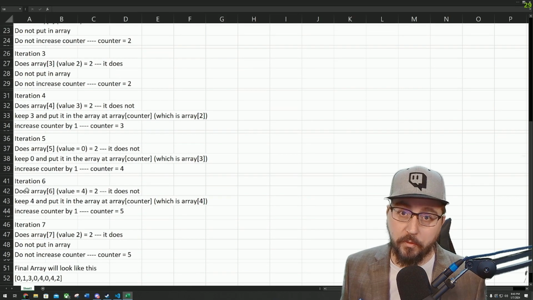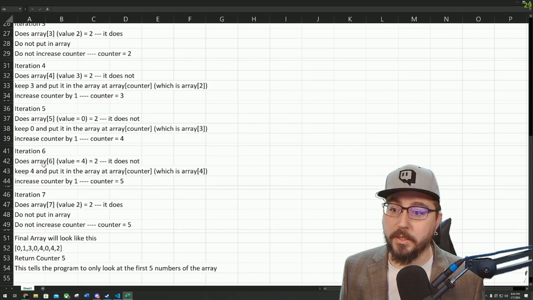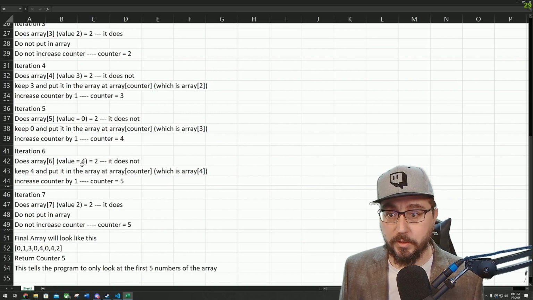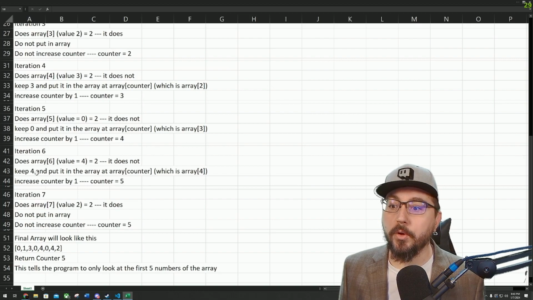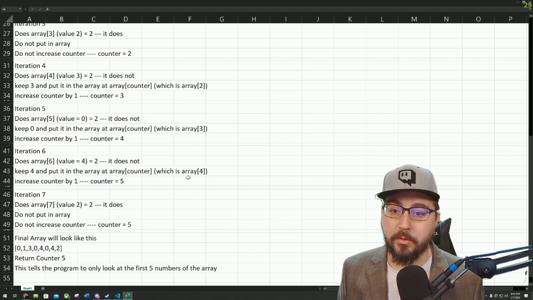So for iteration 6, we're going to look at does array 6's value, which is 4, equal 2? It does not. Because of that, we're going to keep the 4, and we're going to put it in the array at the array counter position, which is array 4. We're going to increase the counter by 1. Our counter is now at 5.